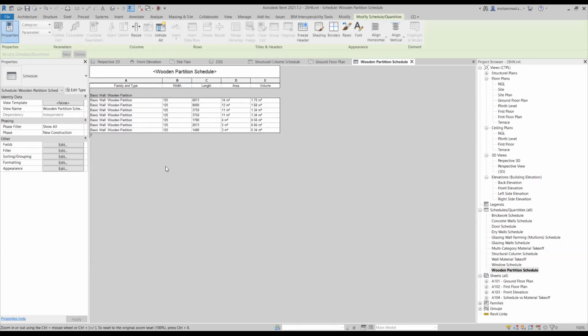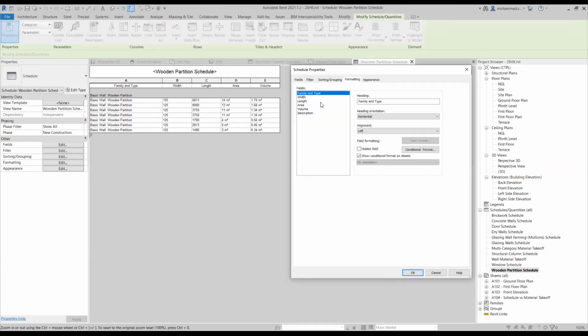For that, I introduce another property of schedules, by the name formatting. Under the formatting, you can identify numeric and non-numeric fields. Like the name of the family is not a numeric field, so we cannot calculate totals for it. That is why once I selected the family and type field, as you can notice, this field is not available for me and no calculation is written here.